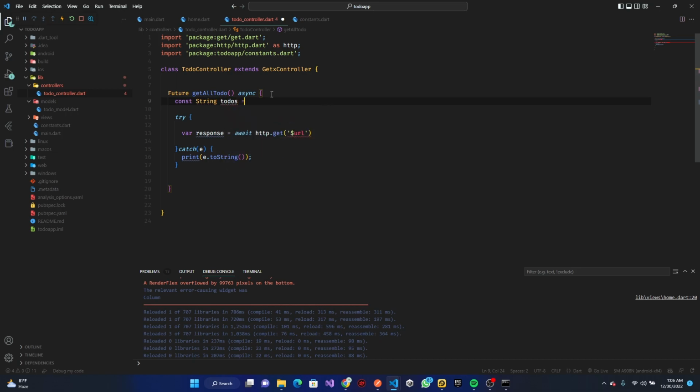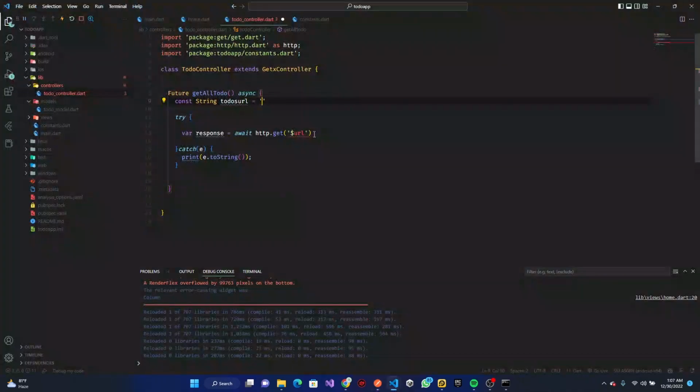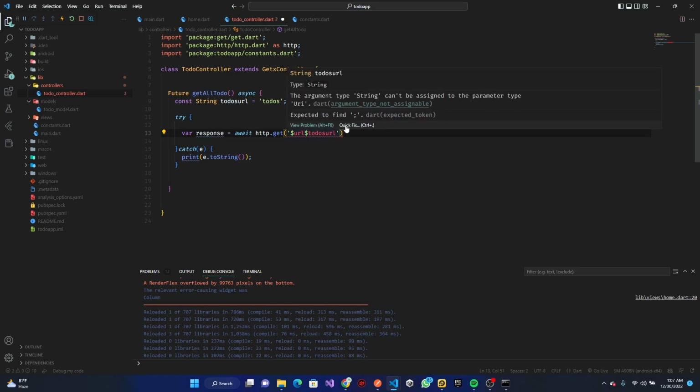So we can have a constant of string todos URL. So we're going to give it the path. So the path of it is todos here. All right, so give that. All right, then we're just going to pass it also here, todosURL, and we have an error.